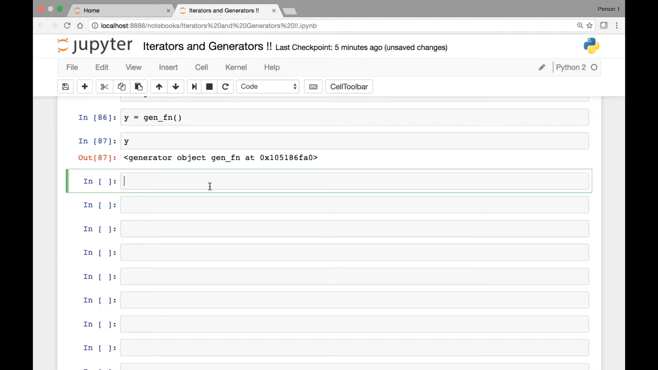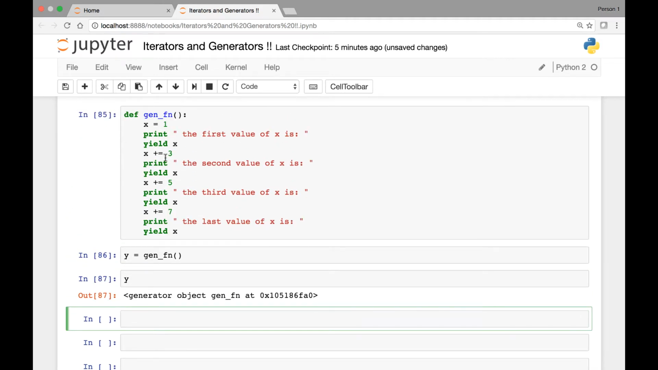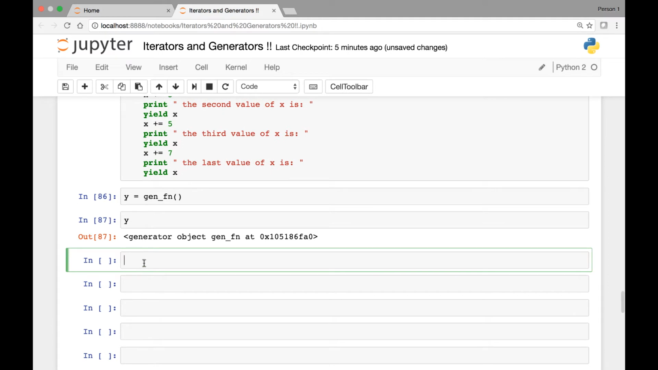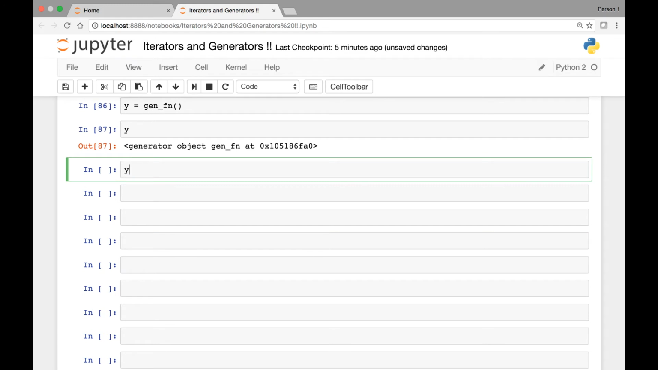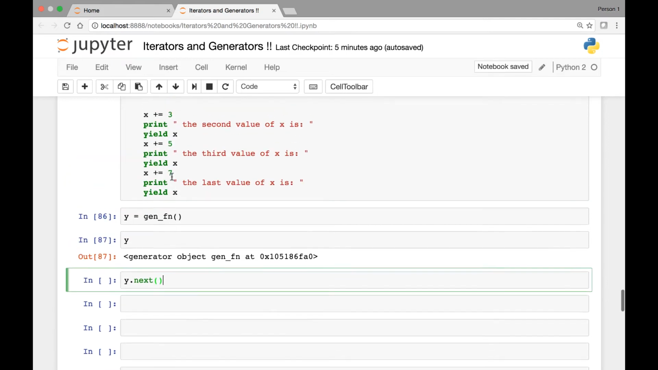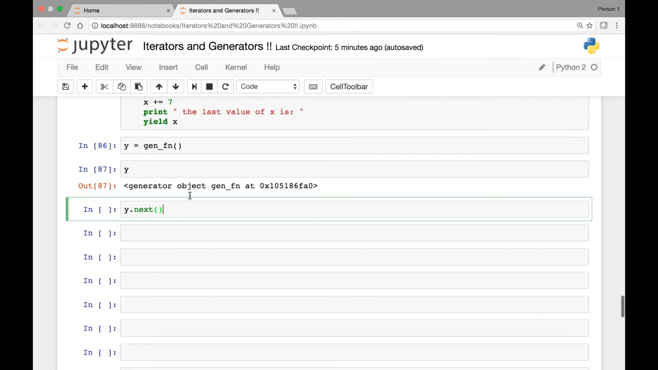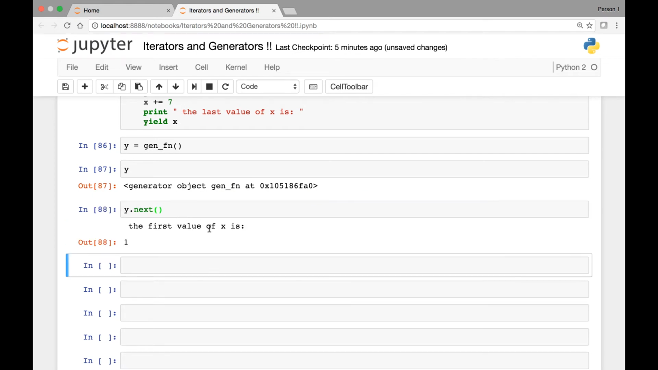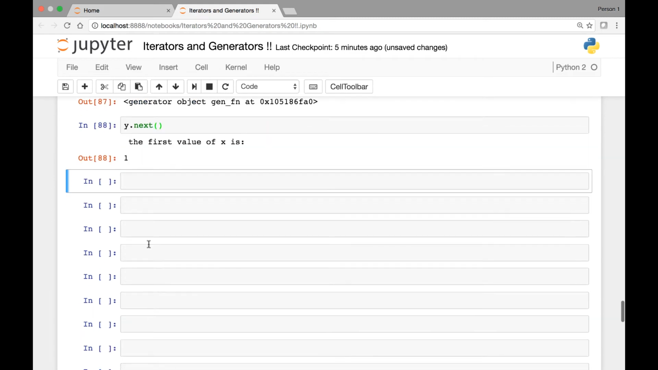Now we can iterate through these items. We can iterate through our yield statements in our function by calling the next function. So let's call the next function. When we call next, the first yield statement will be executed. The statement will be printed and then the value of x: the first value of x is 1, right?